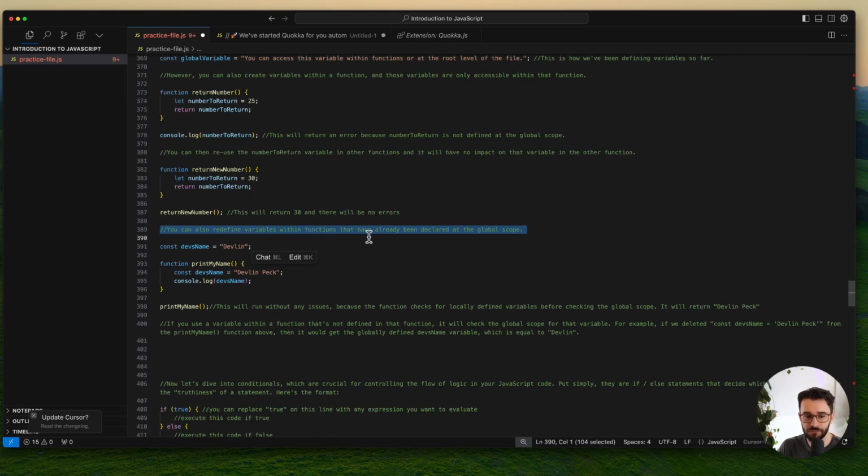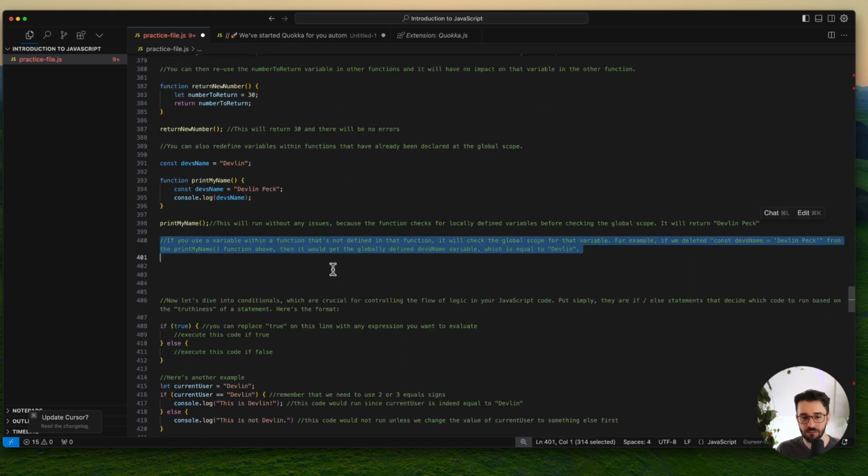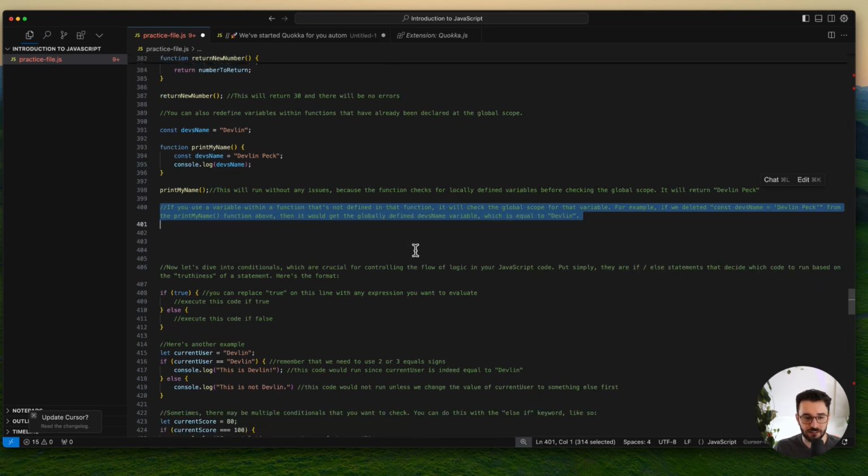You can redefine variables within functions that have already been declared at the global scope too. So we're going to create this dev's name variable, set it equal to Devlin, but then within this function, we're going to set a new dev's name variable and make it equal to Devlin Peck. When we console.log this, it's going to log the one that's in the local scope. So it checks the local scope first, and if this weren't here, then it would log Devlin, because then it would check the global scope. It'd say, okay, dev's name isn't defined in this function, but it is defined globally, so let's pull it from here. But when we have this line of code, it says, okay, nope, we've got it locally. We don't need to look any further. So it kind of works its way up with those variables. So there we go. Yeah, that's that example I just showed you.